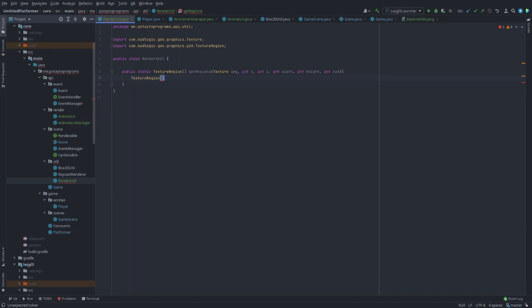Text regions, and we put it up. Just put that there, and that should fix that. So this file.